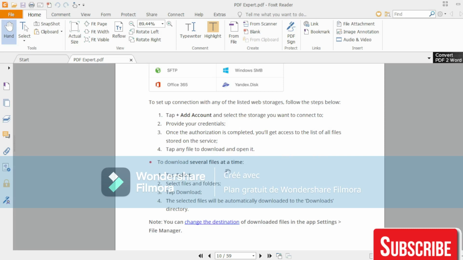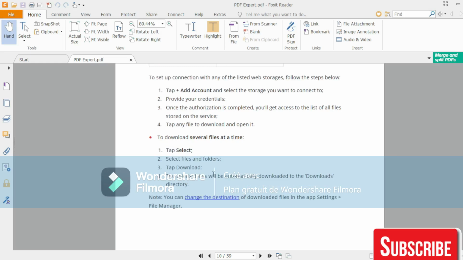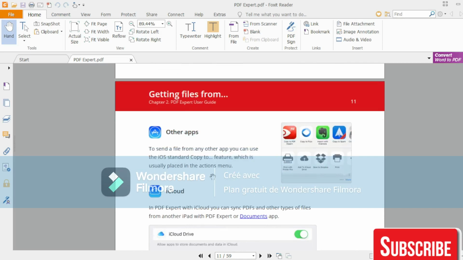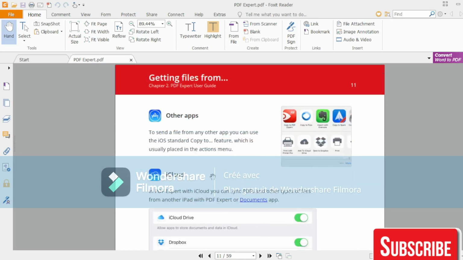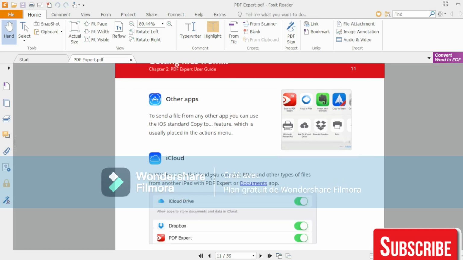To download several files at a time, tap select files and folders, tap download, so the selected files will be automatically downloaded to the downloads directory. Just a note, you can change the destination of downloaded files in the app settings file manager. Also other apps, as you can see here, so to send from any other app you can use the iOS standard copy to feature, which is usually placed in the options menu.